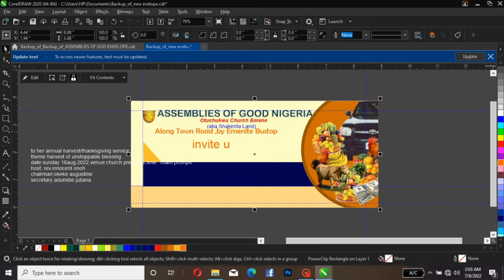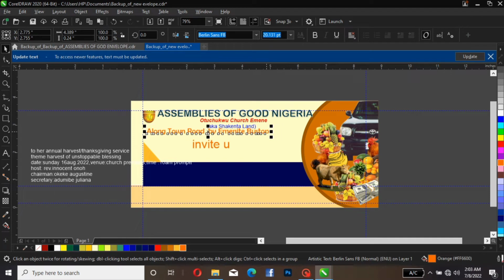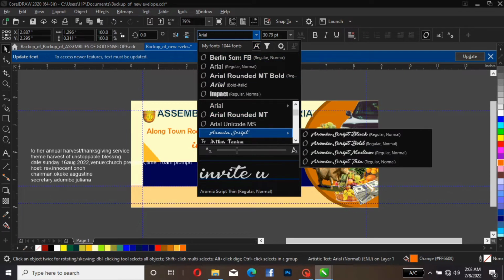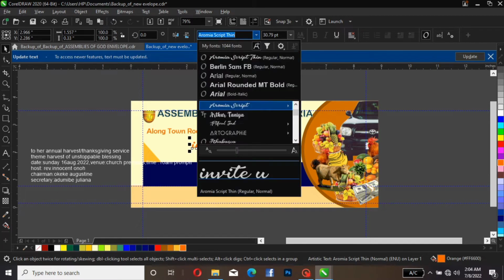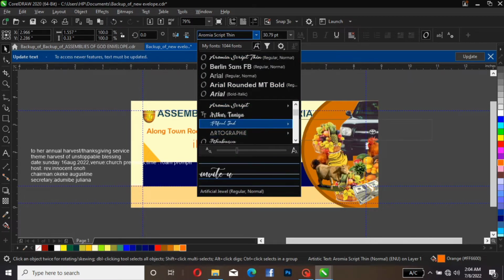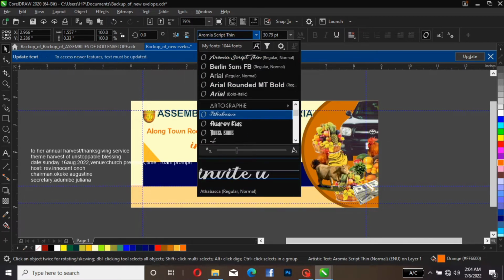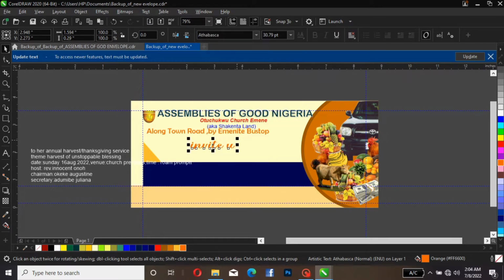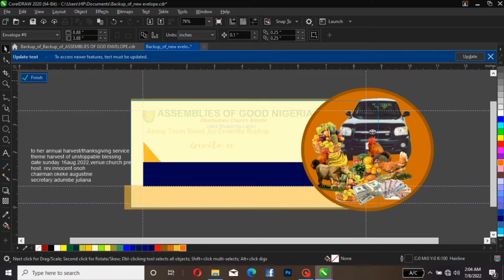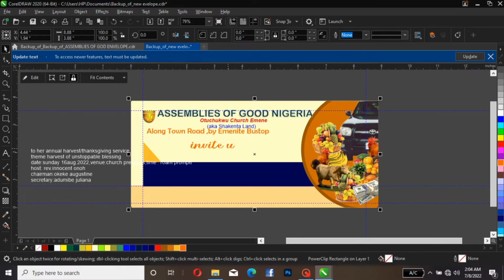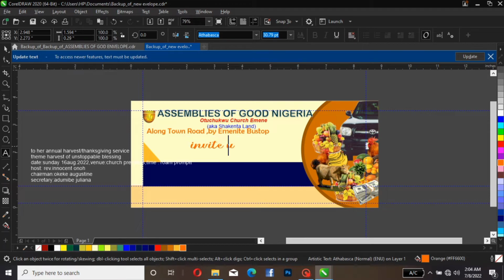Don't mind my mouse. Let's shift it. Let's change the font character by going over here. Let's try this. Let's change another font. Let's try this. I think this one is okay. Let's use this one. Please don't mind me. Then let's change this. We need to increase the size of this particular one now.